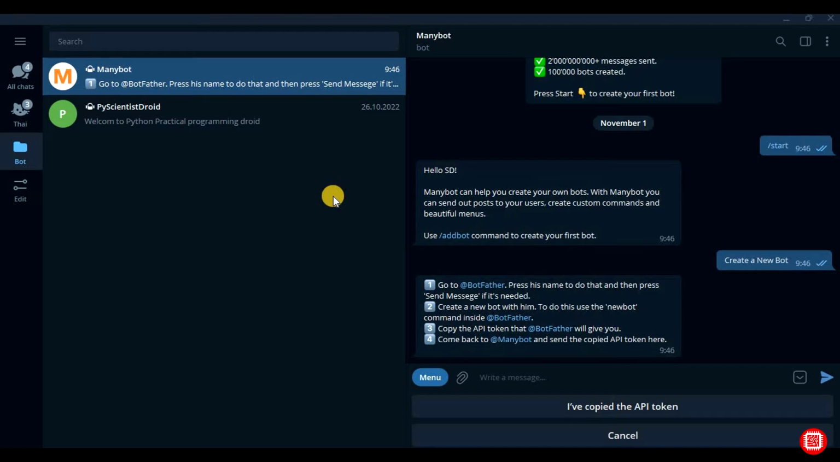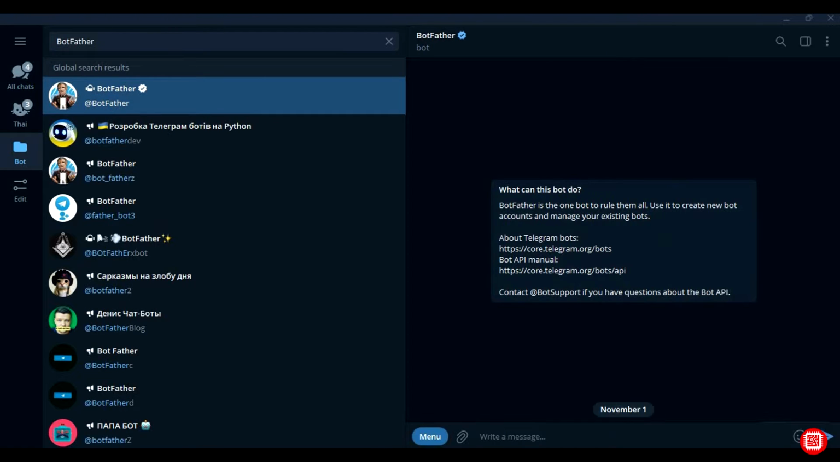For bot creation we need to open the Telegram application on a laptop or desktop, or the mobile version on a phone or tablet. I will do it on desktop, but you can do it on mobile. The sequence of actions will be the same. So for creating the bot, as ManyBot said to us, we need to find BotFather, click on it and click start.